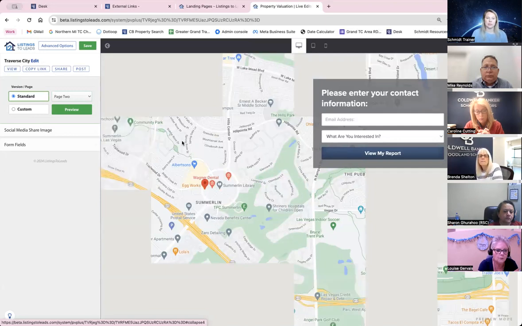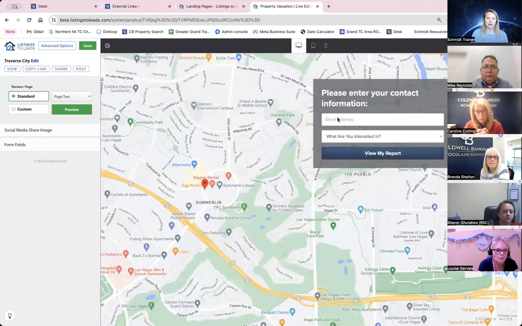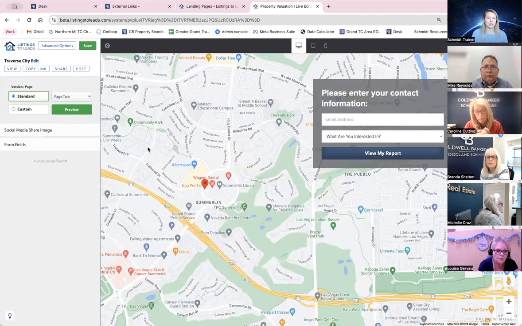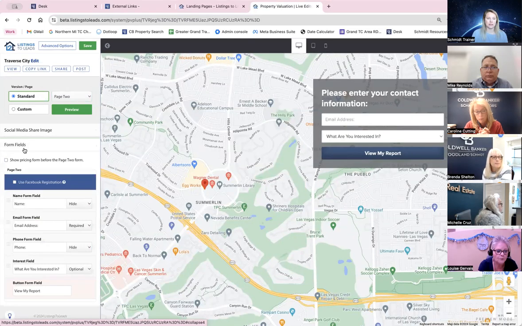Now this is going to pull up, as I said, this area where, whatever address they inputted, it will show a map of that area, and then also their email address and what they are interested in. So we are going to click into the form fields here, and this is where, as I said, you can change what you're asking for from people. So you can make things either required, optional, or completely take them away.